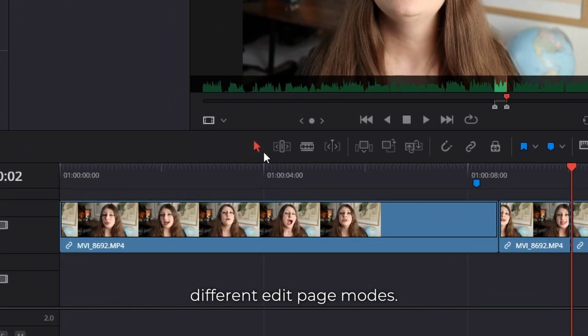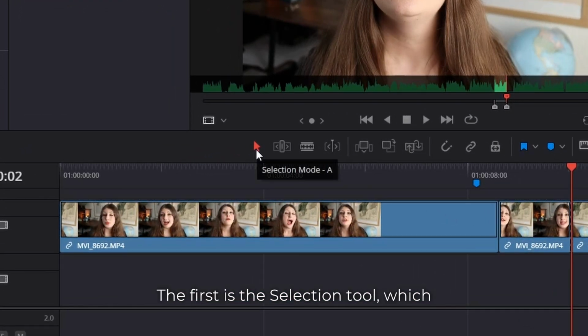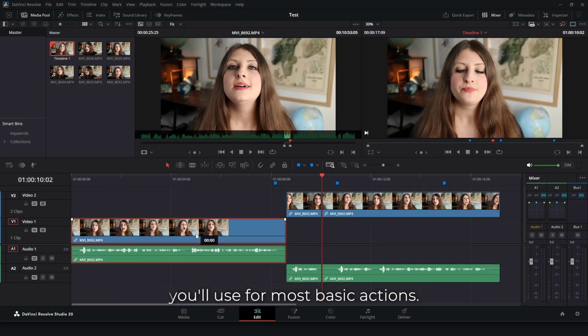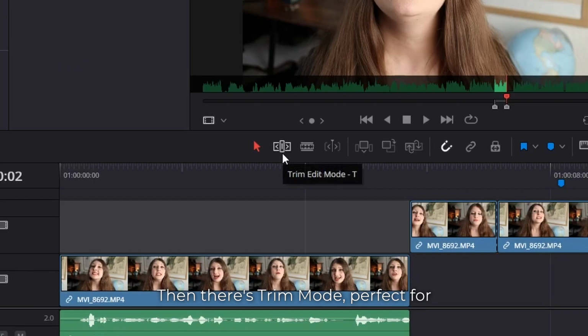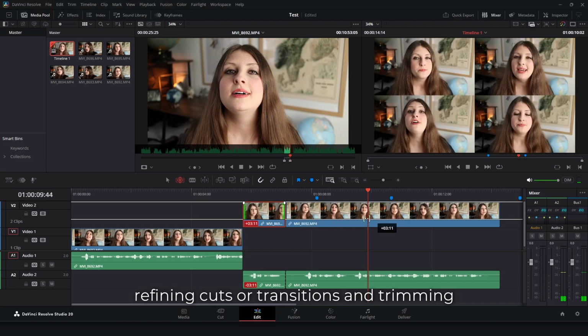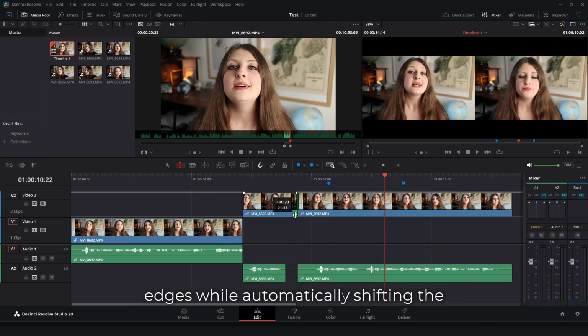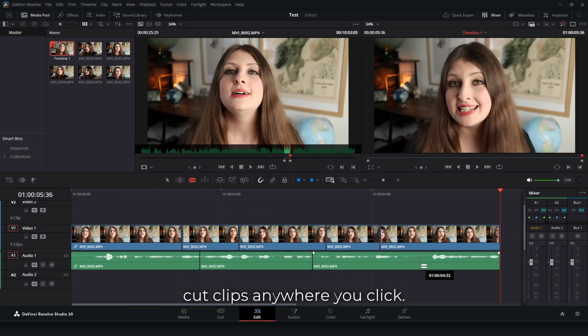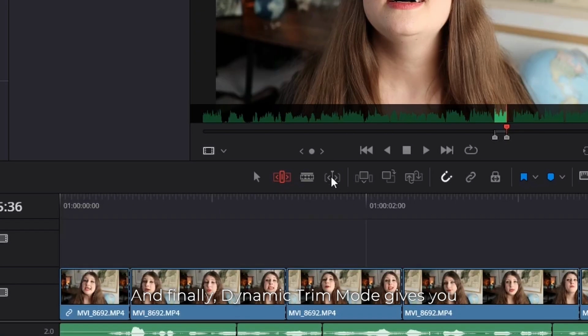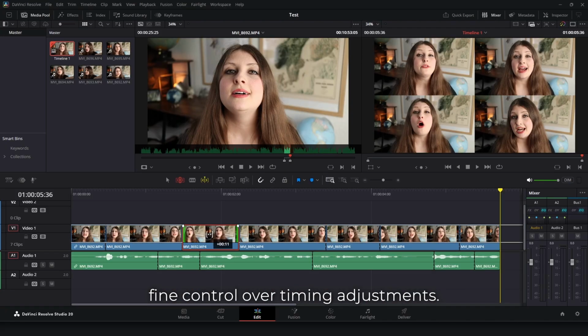On the left, you'll see different edit page modes. The first is the selection tool, which you'll use for most basic actions: selecting, moving, trimming, and dragging clips. Then there's trim mode, perfect for refining cuts or transitions and trimming edges while automatically shifting the rest of the timeline. Next, the blade tool lets you cut clips anywhere you click. And finally, dynamic trim mode gives you fine control over timing adjustments.